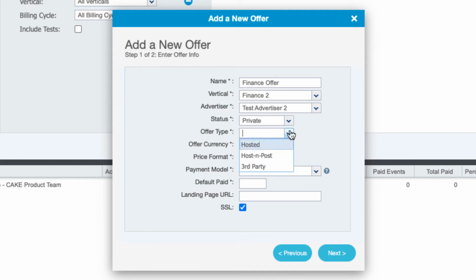So our offer type, in our demo environment, we happen to have both the affiliate management and the lead distribution softwares turned on. So you see all three options, but we're talking specifically about hosted and host and post offers. Those are our lead distribution offer types. So I'm going to choose host and post. Again, this means I'm going to be selling leads in real time, and I can choose to pay my affiliate only when the leads get sold to my buyer as an option.